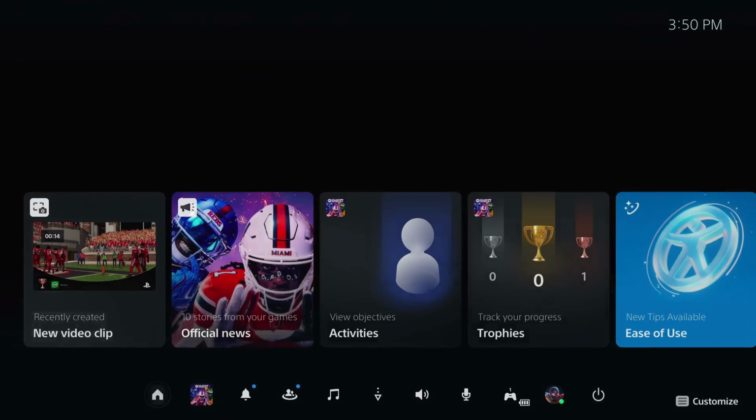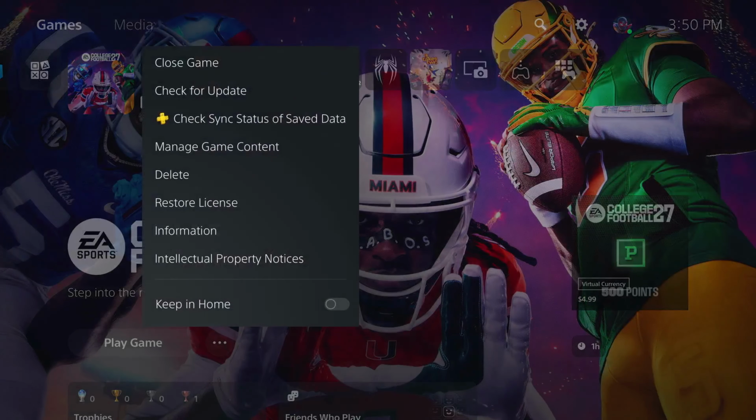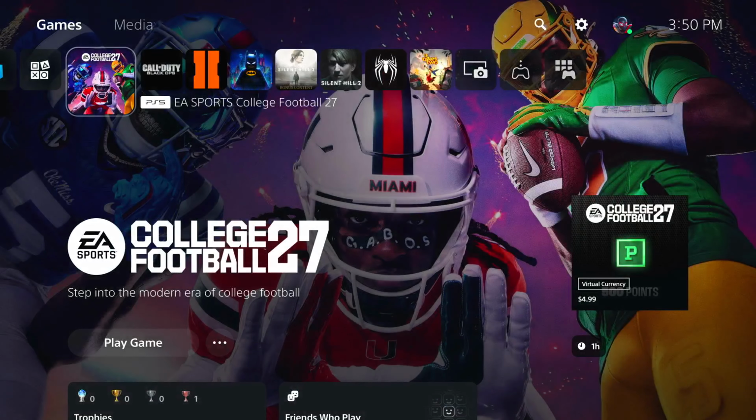So go ahead and close out of your game first by fully closing it. And then you can just open it back up and see if that fixes it. If it's still not working, go ahead and restart your console. And after the restart, go ahead and do your router as well by restarting it, by unplugging it, waiting a couple minutes and plugging it back in.